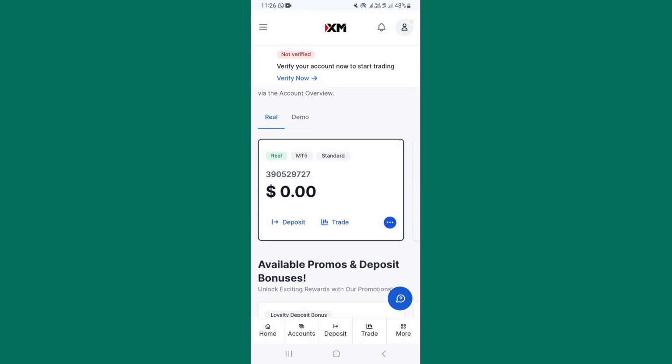Today, I'll be showing you how to find XM MT5 account login details. First, log into your XM account using your email address and password. Once you're logged in, you'll land on the account's overview page.